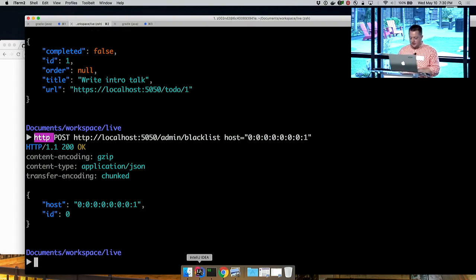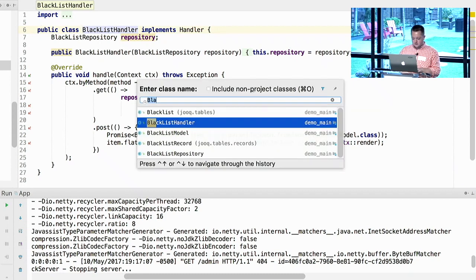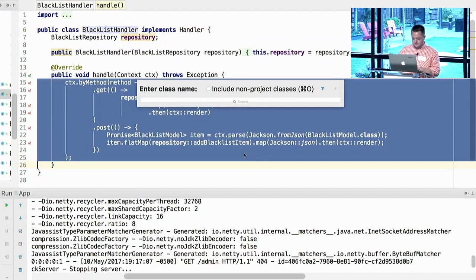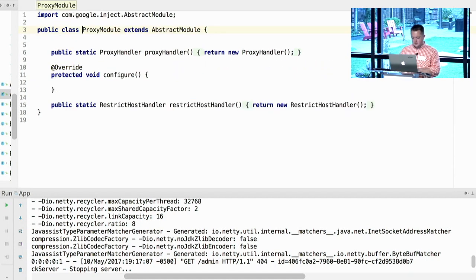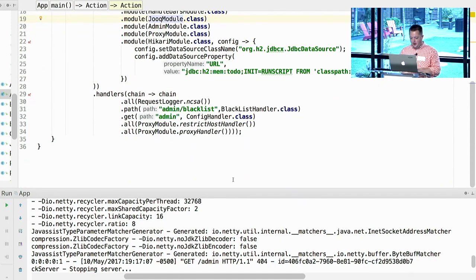And then there's one more part. What are we actually going to do with this blacklist to prevent bad people like Mike from accessing our awesome to-do API? The proxy module has a new handler in it called restrict host handler, and our app has added that before the proxy handler.